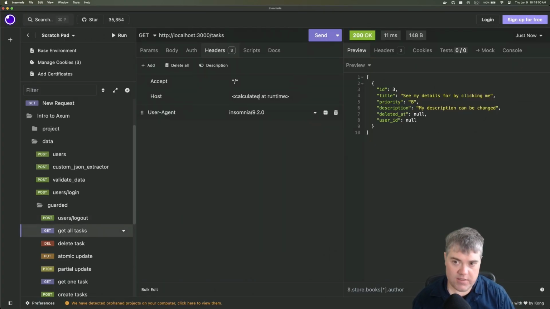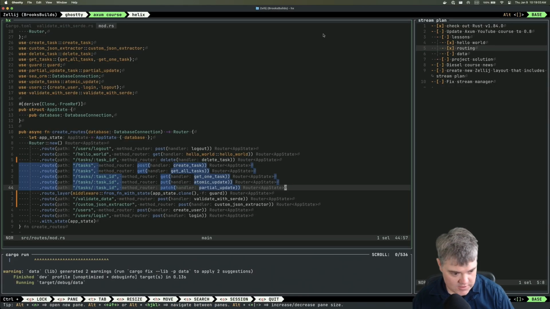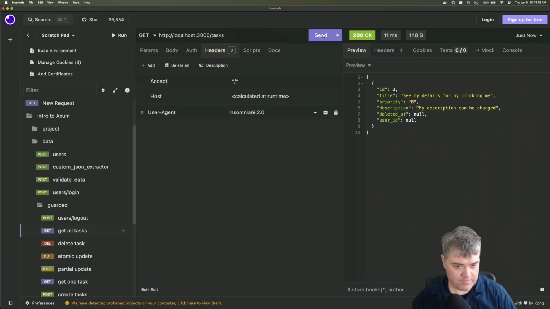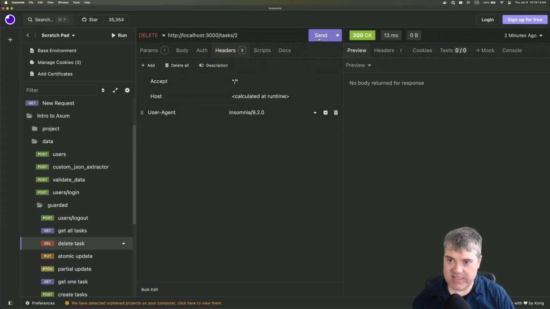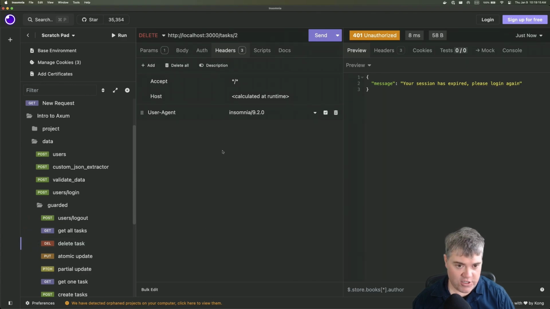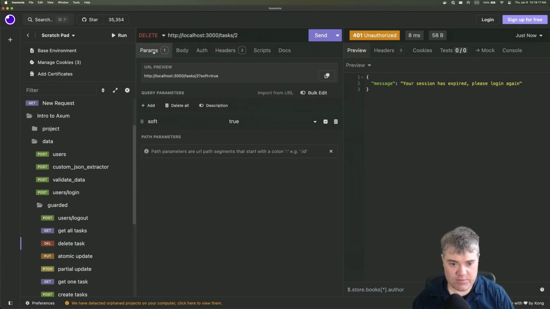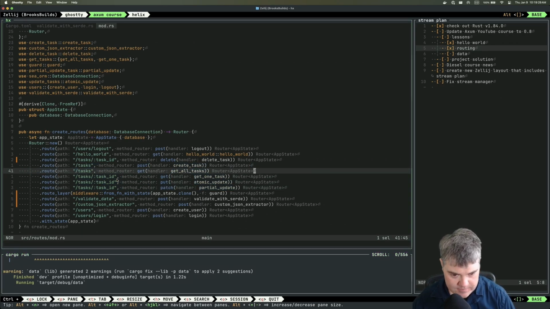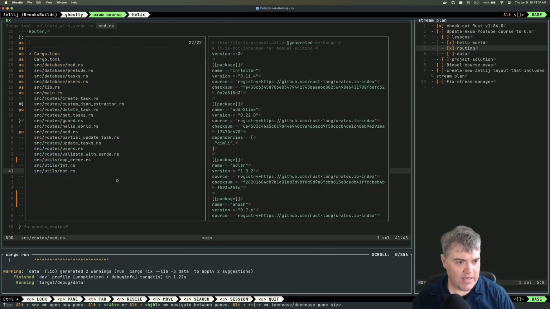So now, oh, and of course, rerun the server. There we go. So get all tasks. Delete the task. Your session has expired because your token expires. Did I really say that when I log in, the session expires that quickly? Where did I do that?